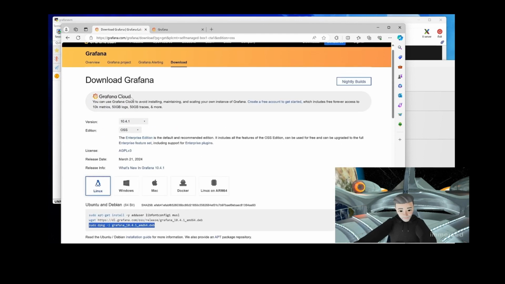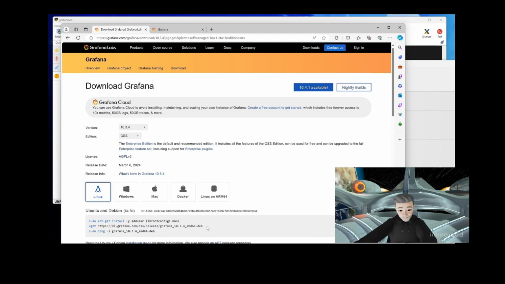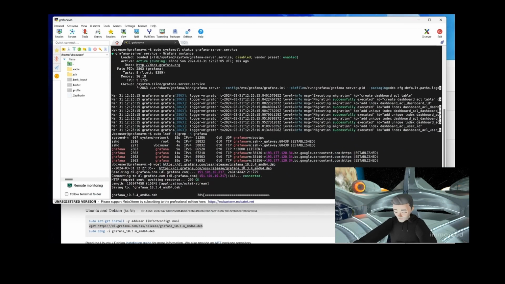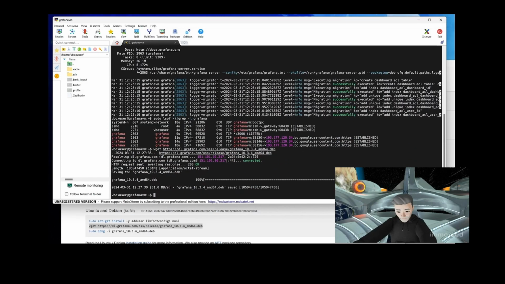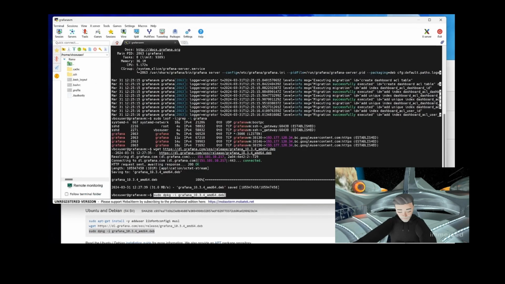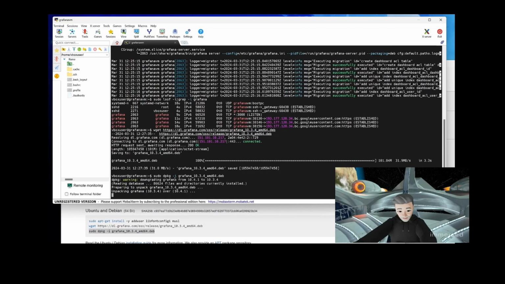Now, let's say you installed an incorrect version, you want to perform a downgrade. Again, very easy. Using wget, download the package. Install the package. The package manager is going to see that it needs to perform a downgrade from 10.4.1 to 10.3.4.